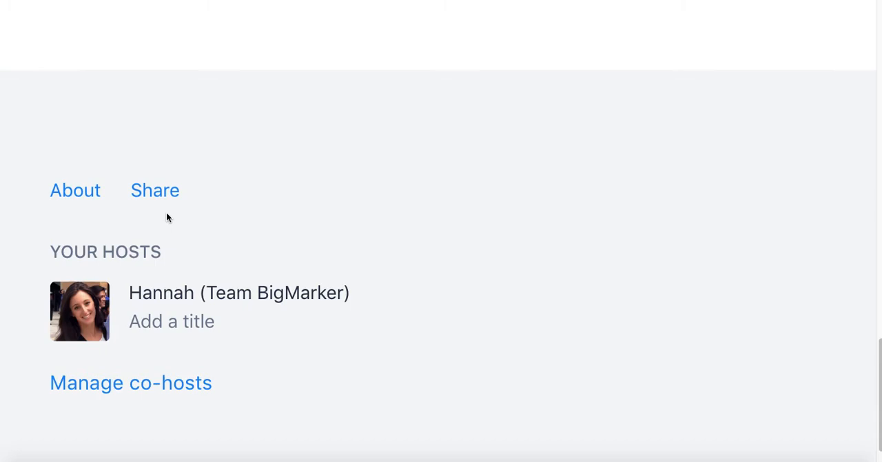Now, your account will come with a certain number of included host licenses, but you can always add more by clicking Manage Co-hosts here or managing your co-hosts in your billing page on Bigmarker.